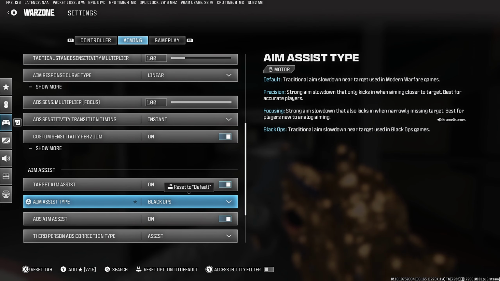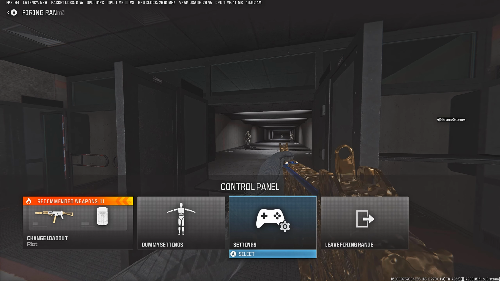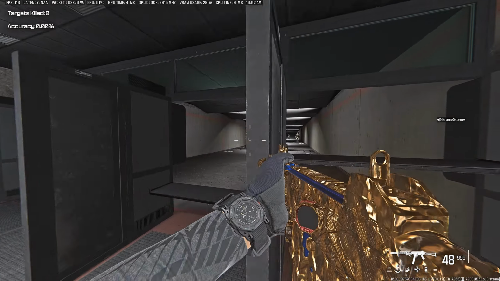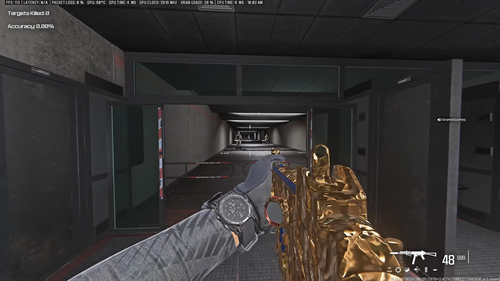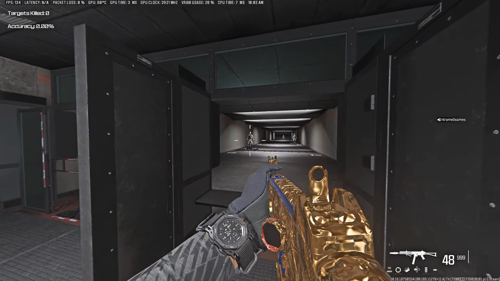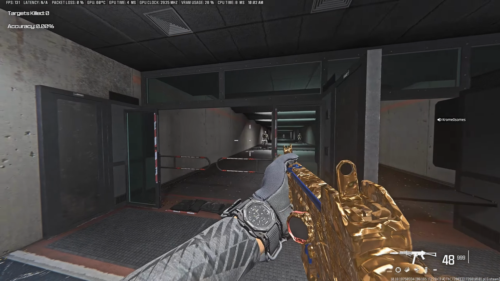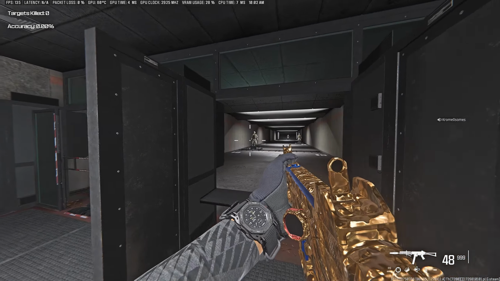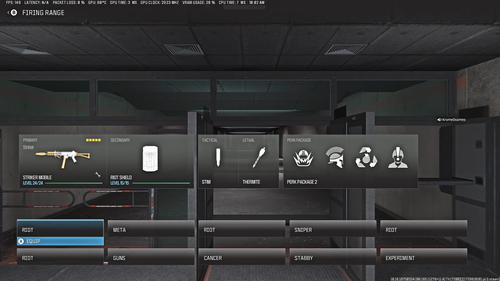But I like the Black Ops aim response curve because I realized the rotational aim assist is stronger. I hope I can show that on camera, but it might look the same to some people. I play on a 0 left stick dead zone, so it just grabs it automatically when I'm moving. And then this is Black Ops. In my opinion, Black Ops is stronger in terms of aim response.